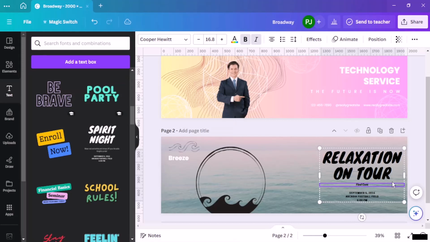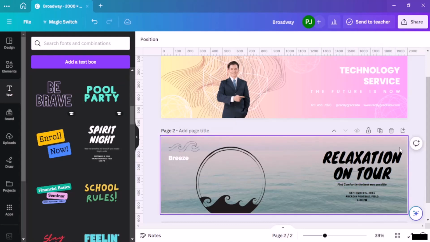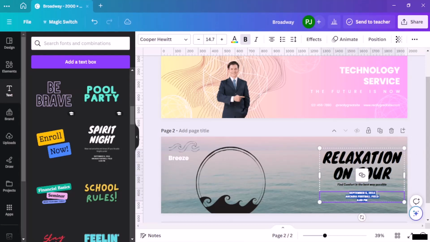Find comfort in the best way possible. Now you can change whatever you have over here. What I'm going to do is type in 2024. I'm going to cut this off.